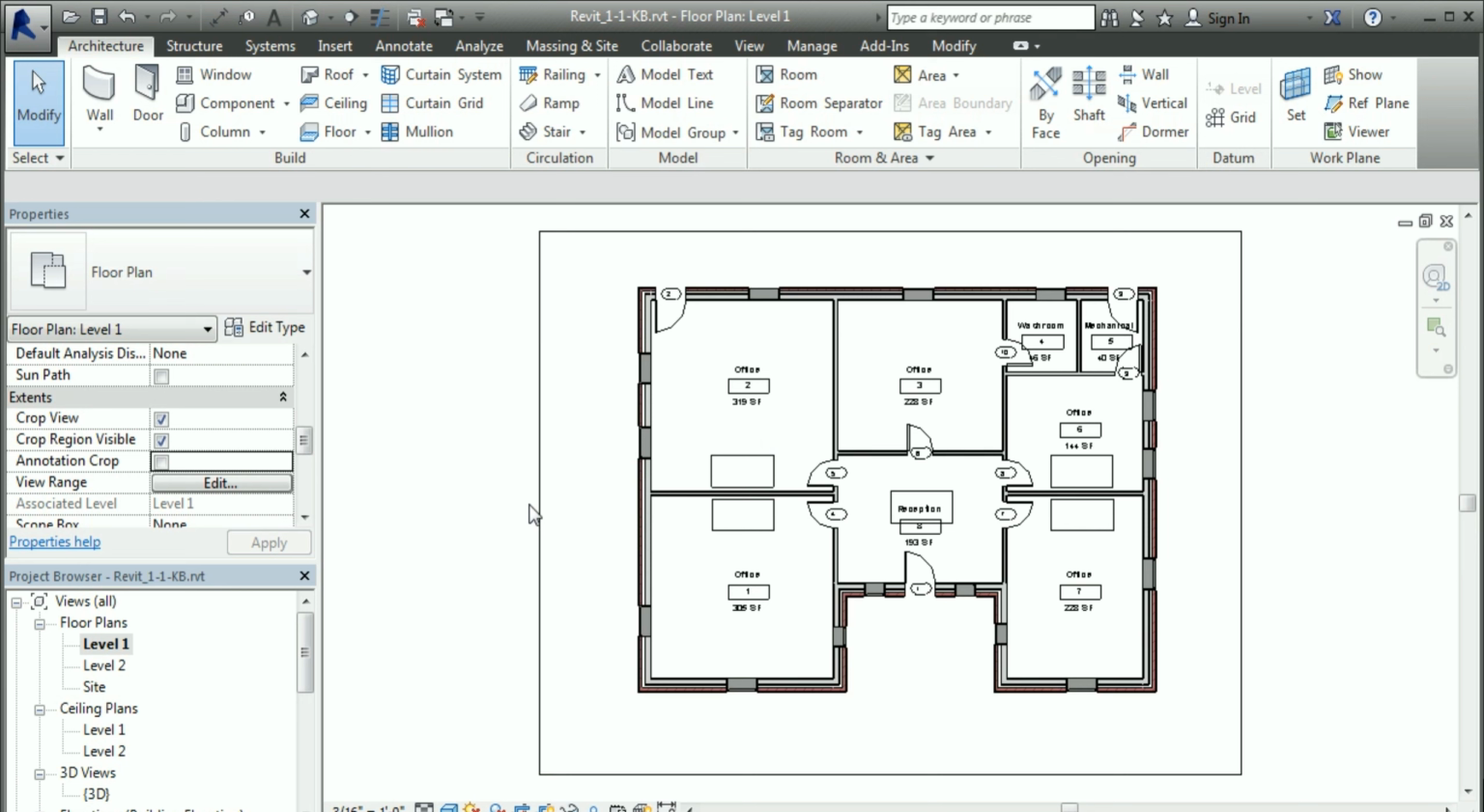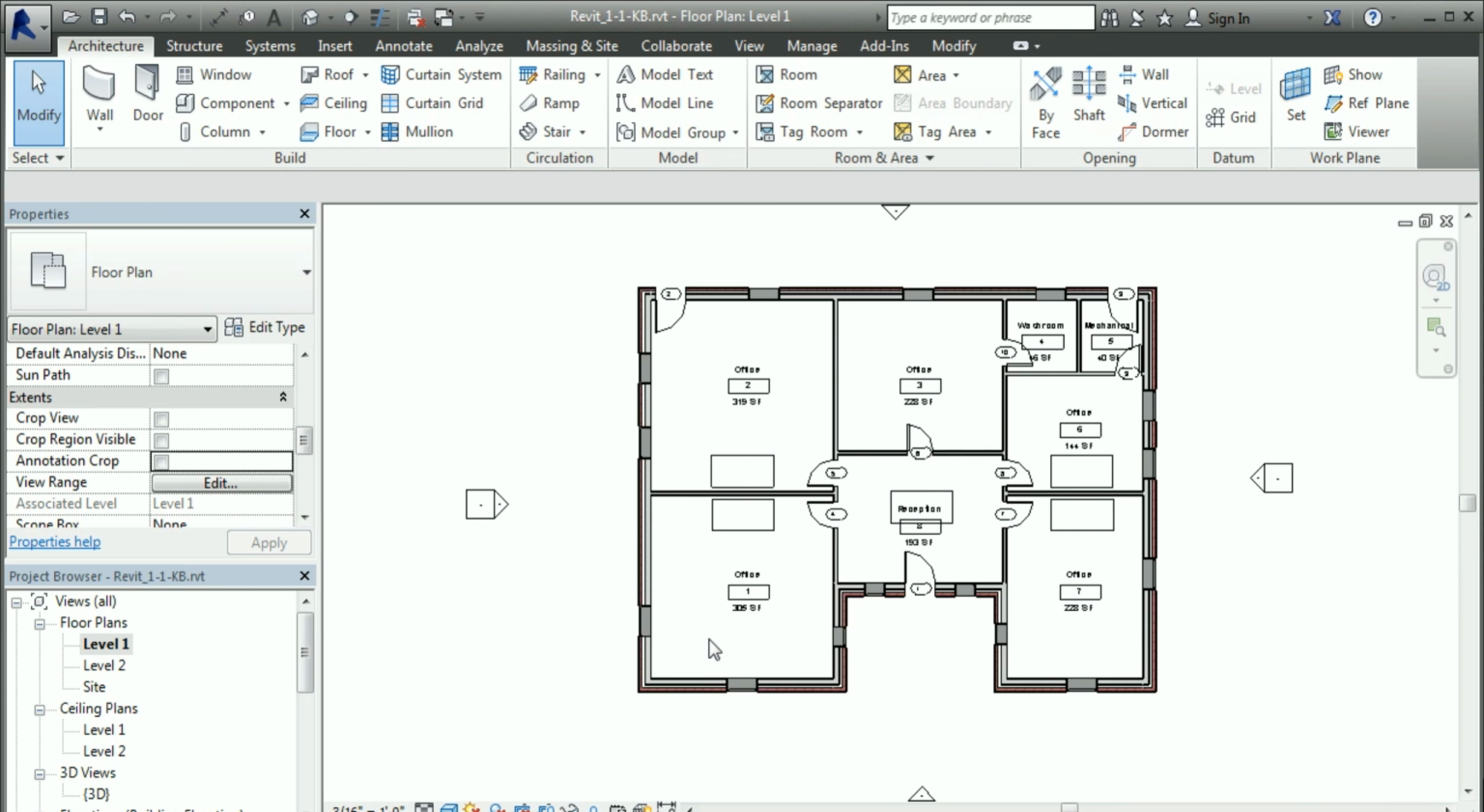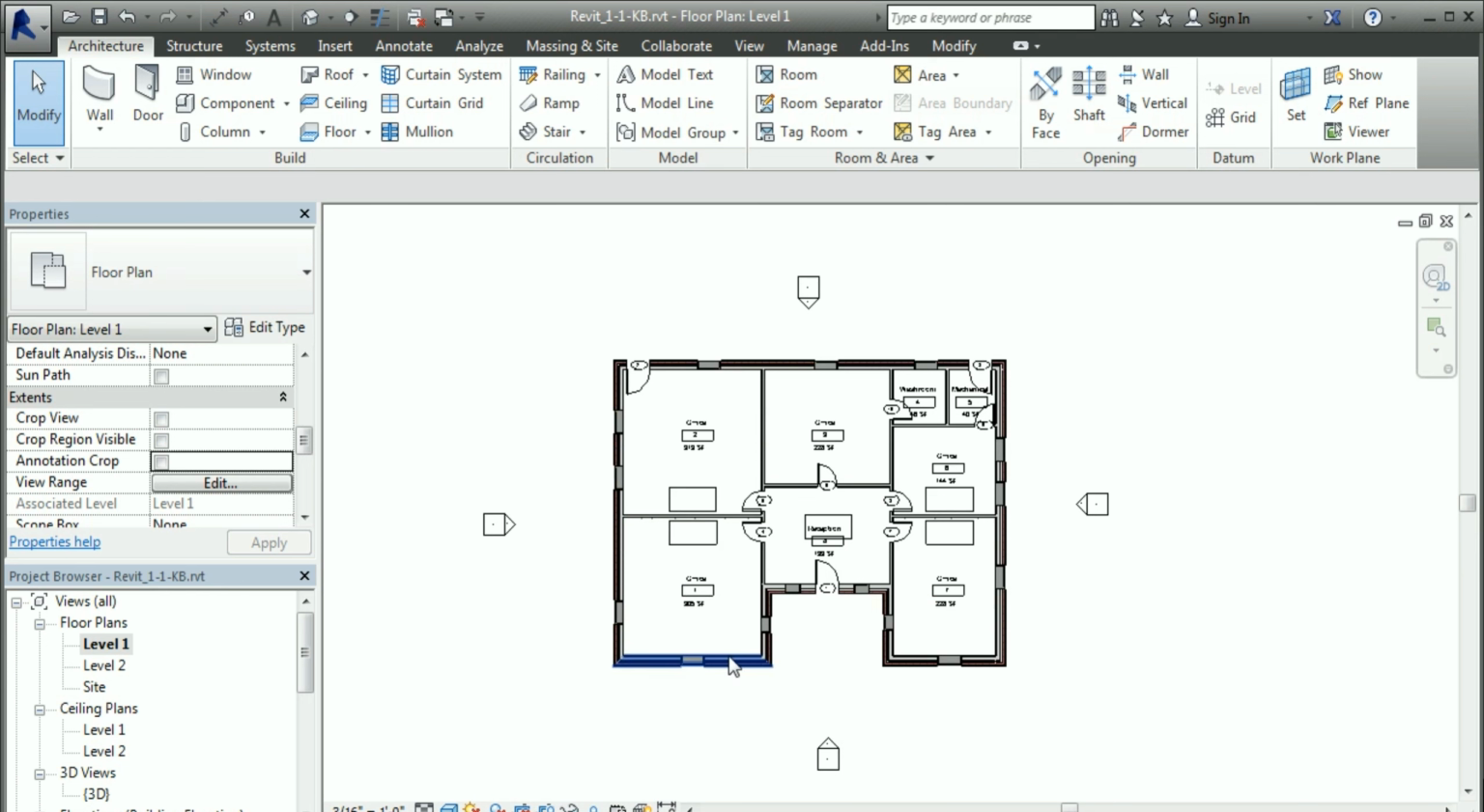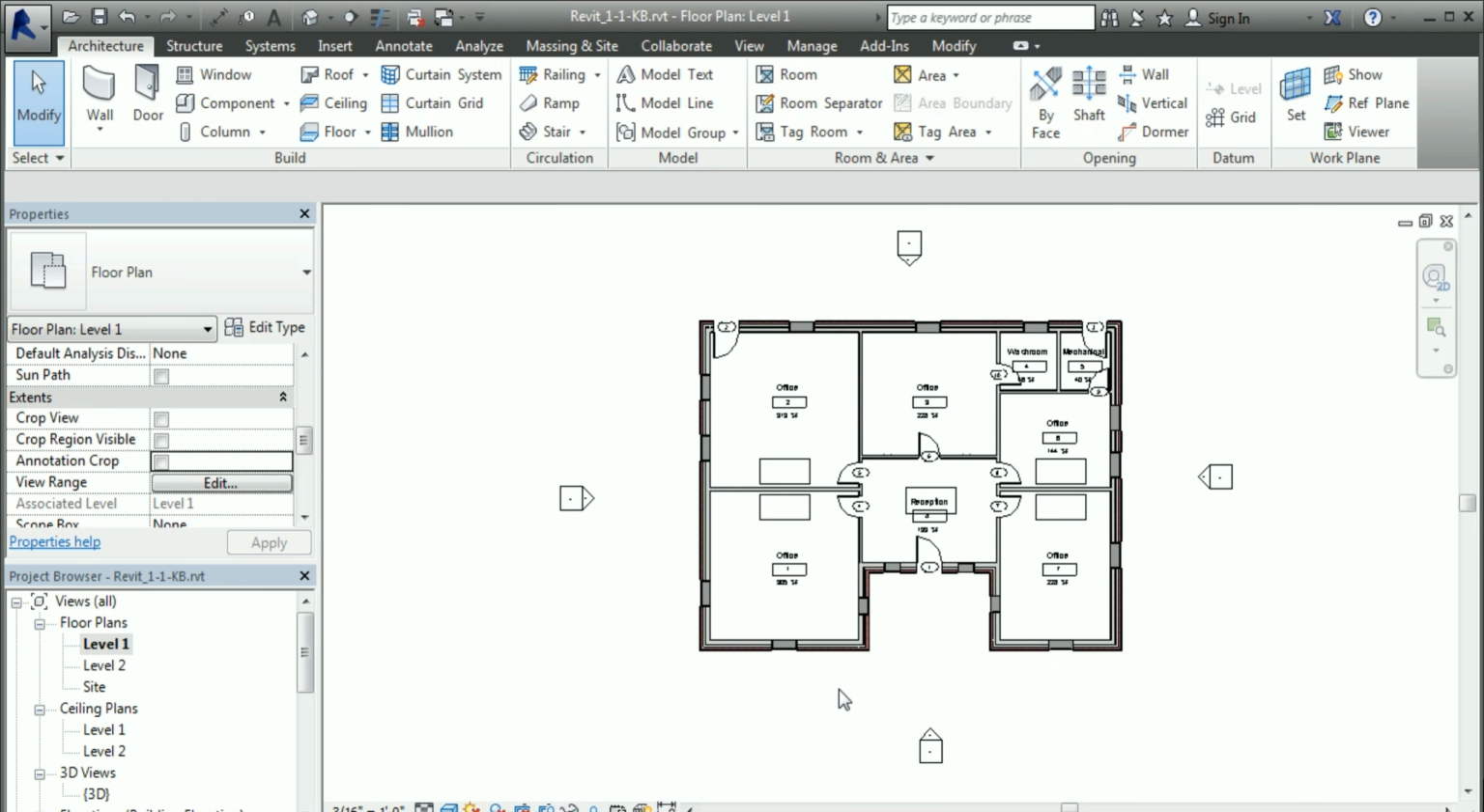Let's just turn that cropping back off. I'll say do not crop view, and I'll hide the crop region, and then just do another zoom fit. And this time it's going to show in a larger area. If I pick crop view and then zoom fit, it's going to go in a little closer.